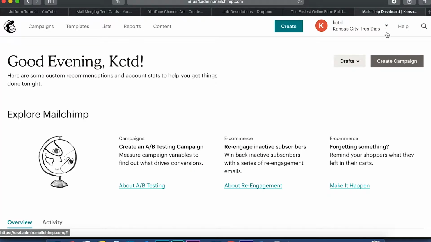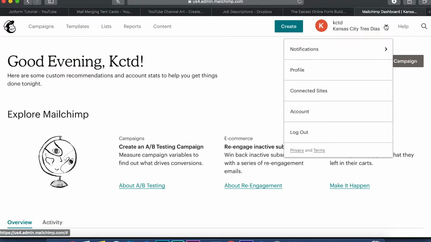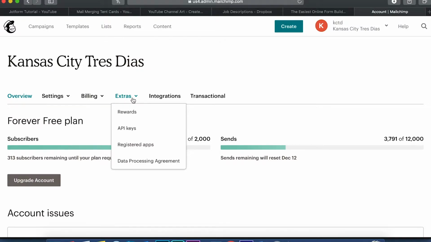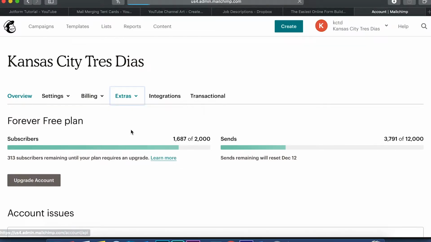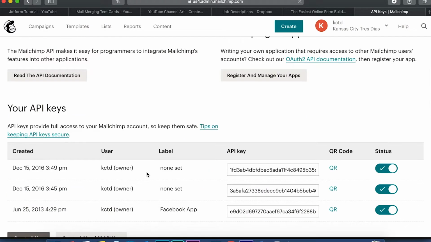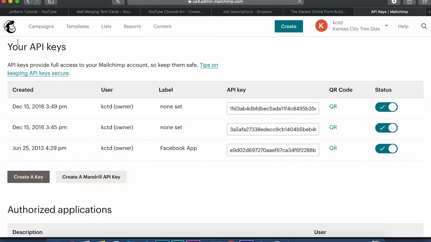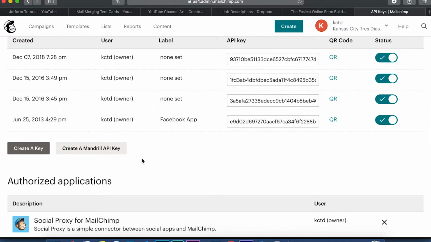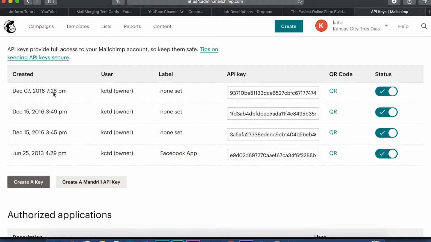Okay, so I'm in Mailchimp. I'm gonna click on this drop down next to my name. I'm going to hit account. Then I'm gonna go over here to extras and hit API keys. Okay. And I'm gonna scroll down where it says API keys. I'm gonna hit create a key. And it created a new key for me, so I'm gonna double click where it says API key.